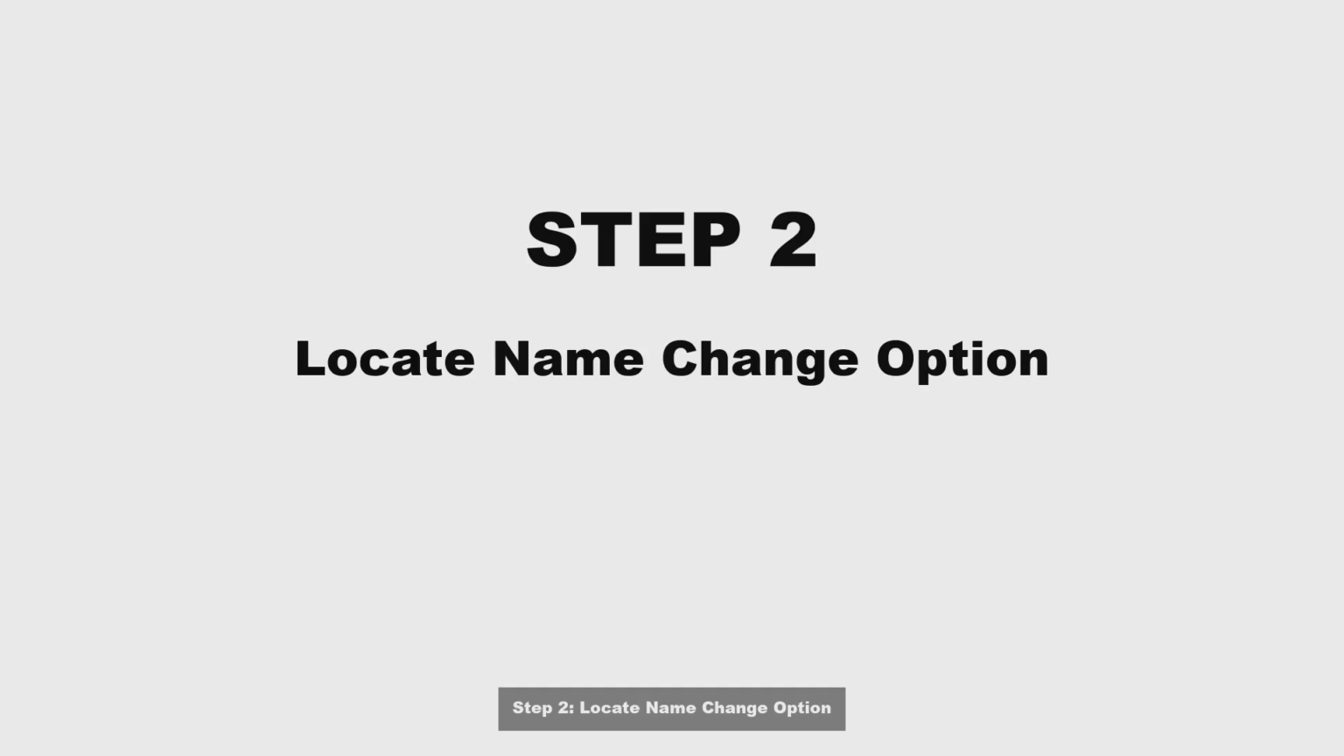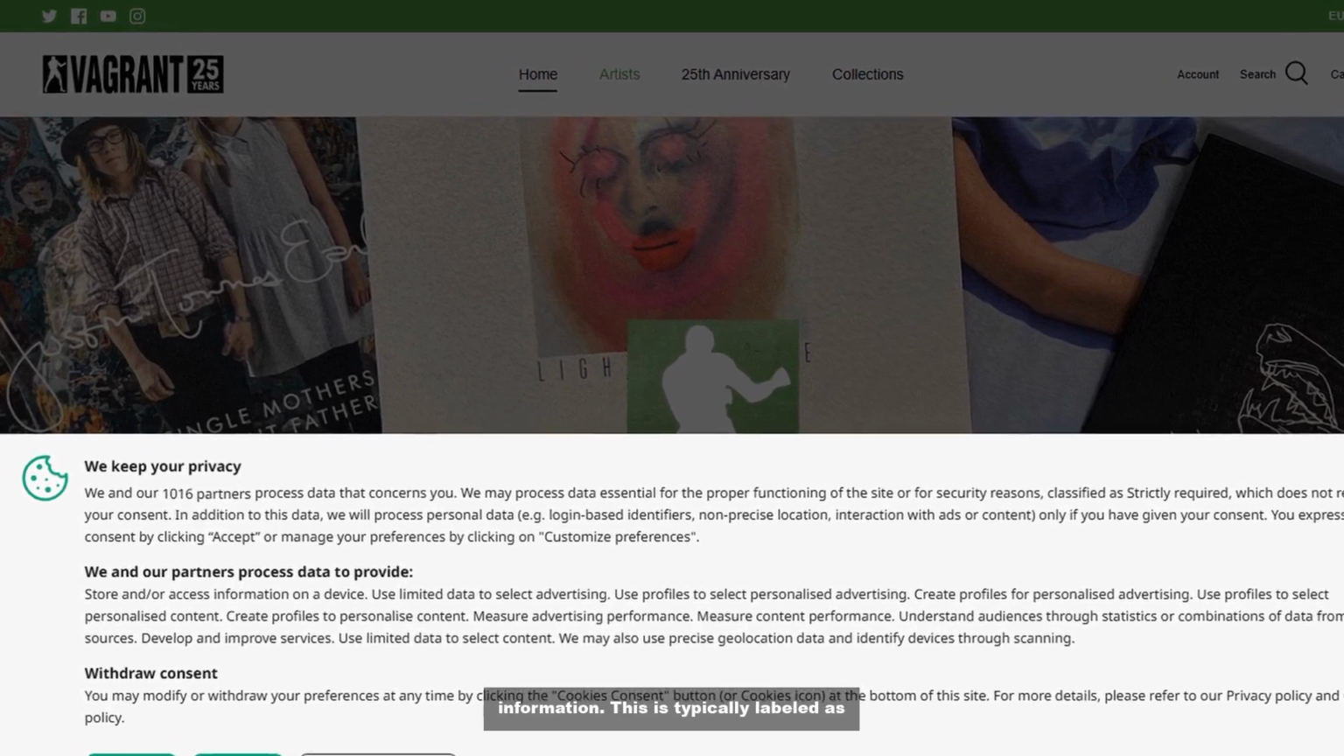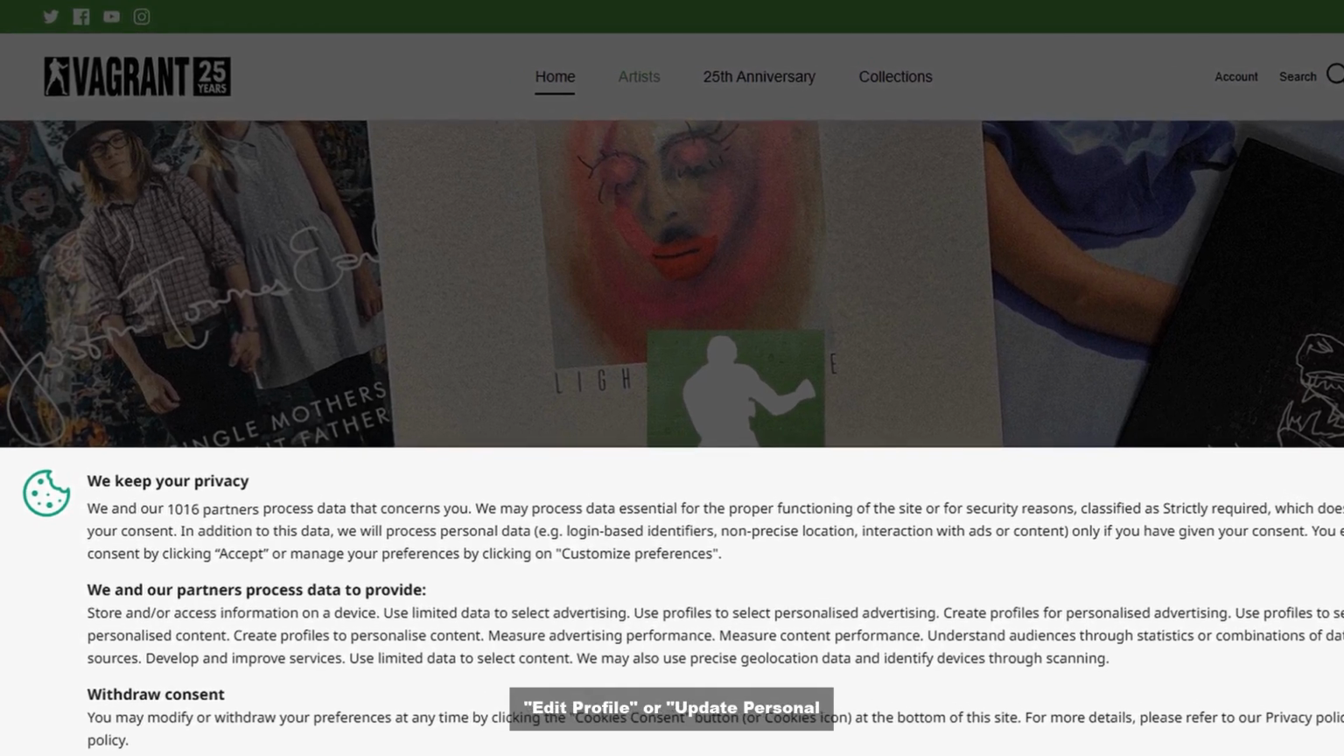Step 2. Locate name change option. Within the account settings, look for the option to edit or update your personal information. This is typically labeled as Edit Profile or Update Personal Information.